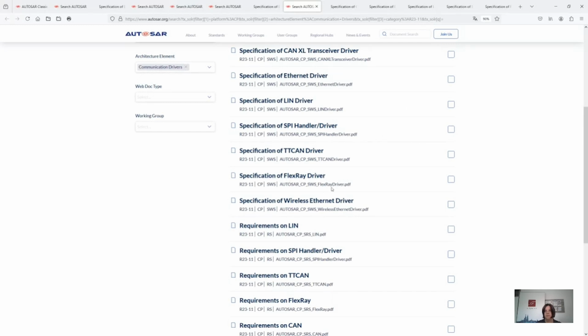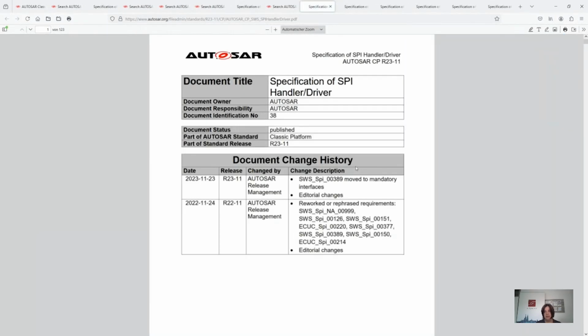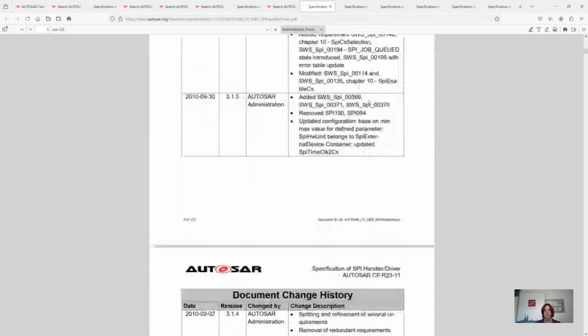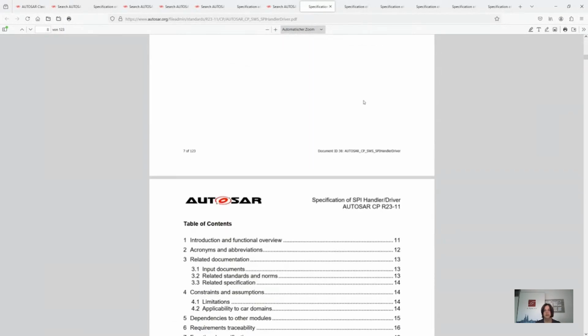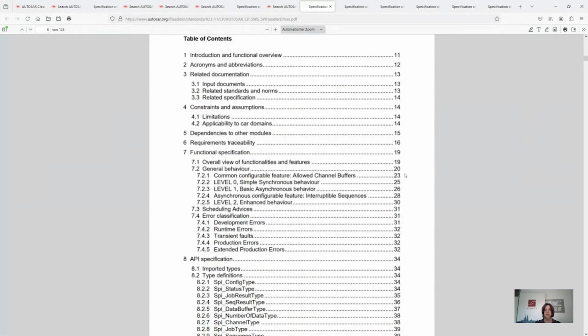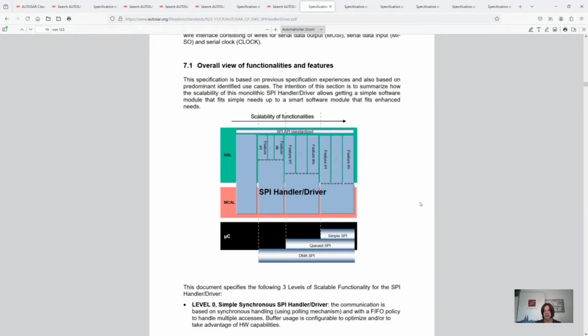To have a look at the SPI handler and driver, it's still quite a big specification which you are seeing there. I don't know why I don't have a navigation line there. And then you will have a short look at the functional specification. And there you have an overview on the functionalities and features.